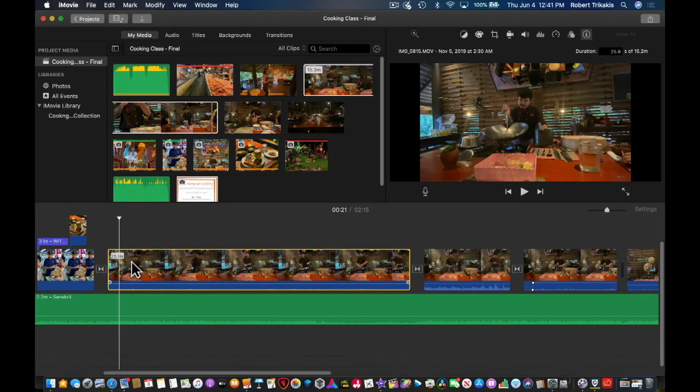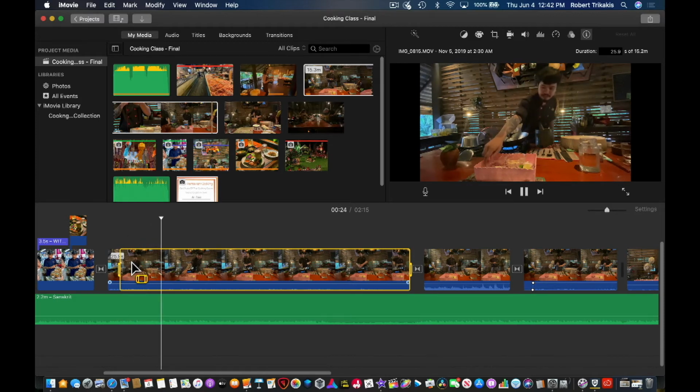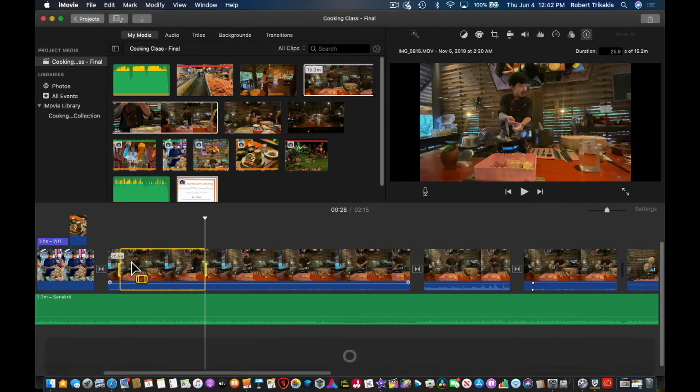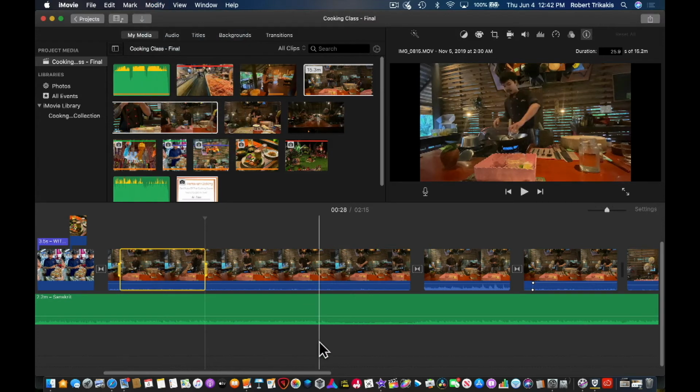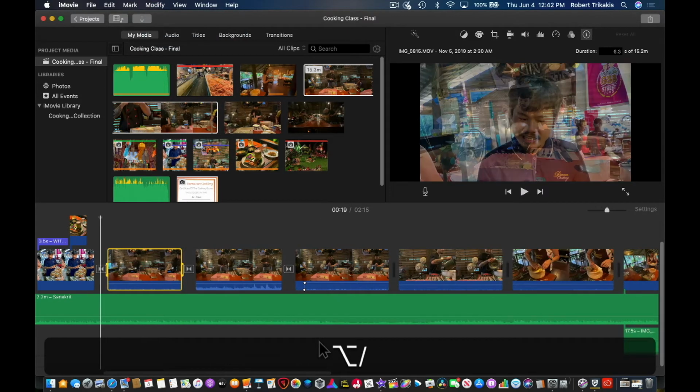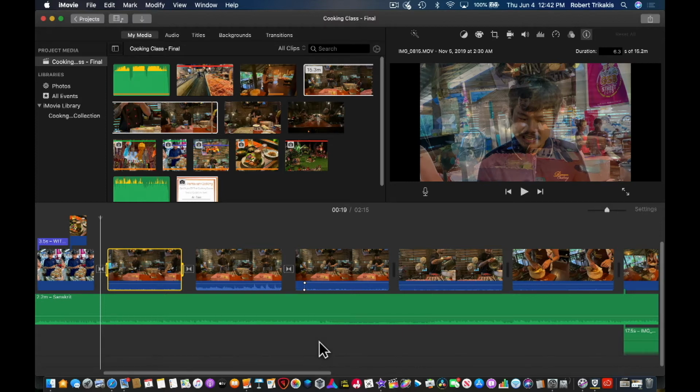So maybe this is where I really want to set my in point. So I hit I, hold down the L key, move a little further in, and for example I'll stop here, hit O for out point. I for in point, O for out point, and I'm going to go under my modify menu and trim selection. Or I could hit Option slash and I trim the clip, and I did not use a mouse.